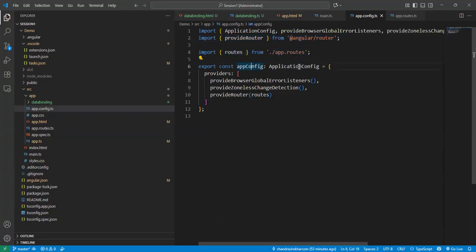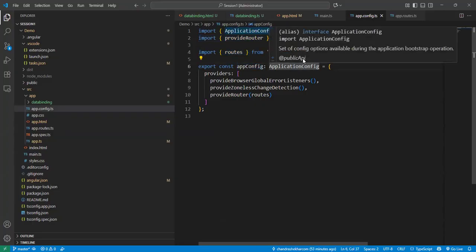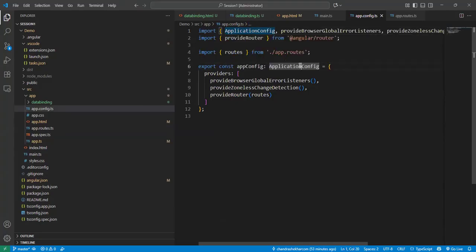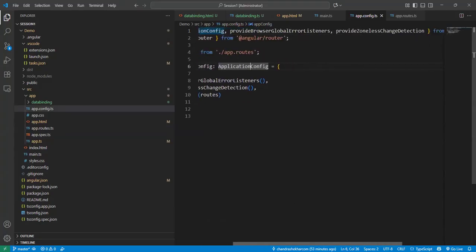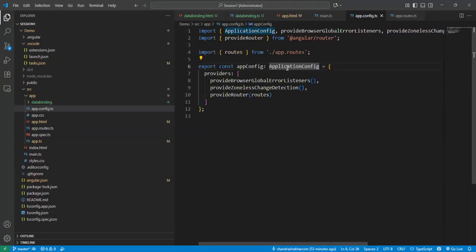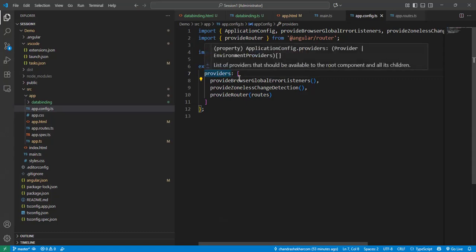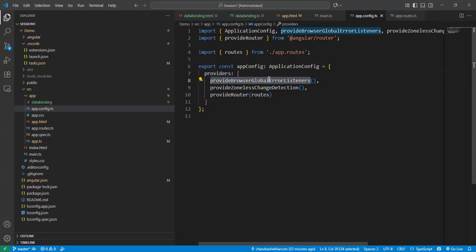After that, this is the application config. This is an Angular file, inherited from the plugin. Inside the plugin, we have providers. A provider is like a service. Inside the service, we have multiple things you can add here. You can pass multiple parameters here.